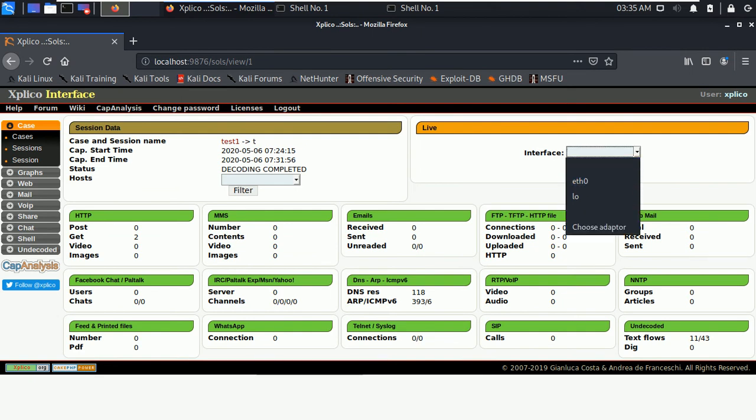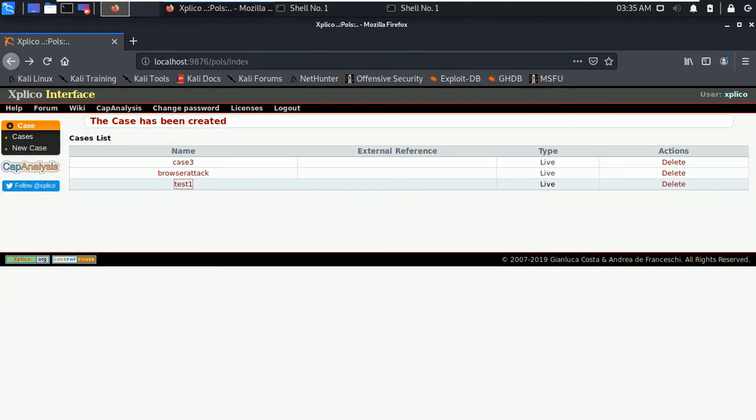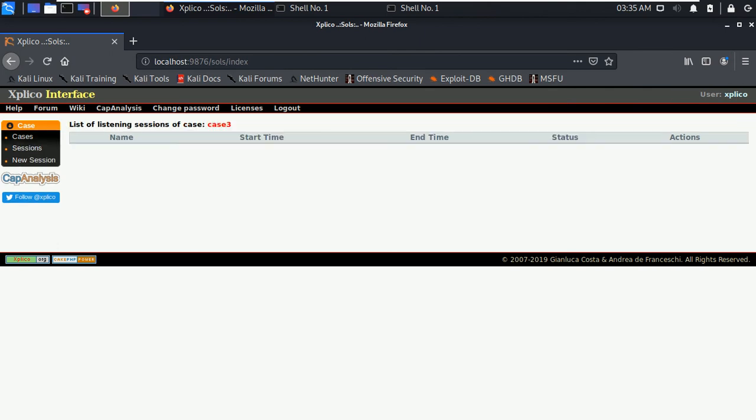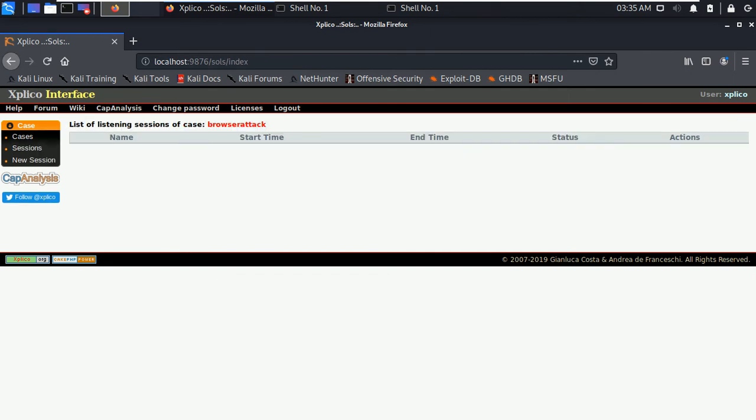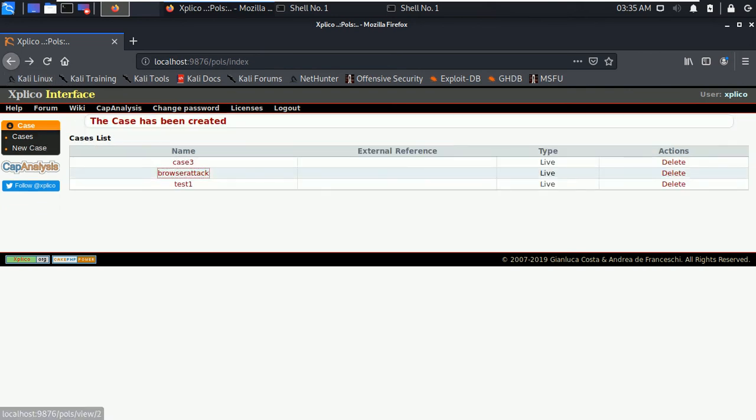Earlier I was doing some attack, so it found all the information. Anyway, let me take you back. This is the case 3 we just created. You click on this. Now if you go back, this is that browser attack. This is the way you can see all the cases.